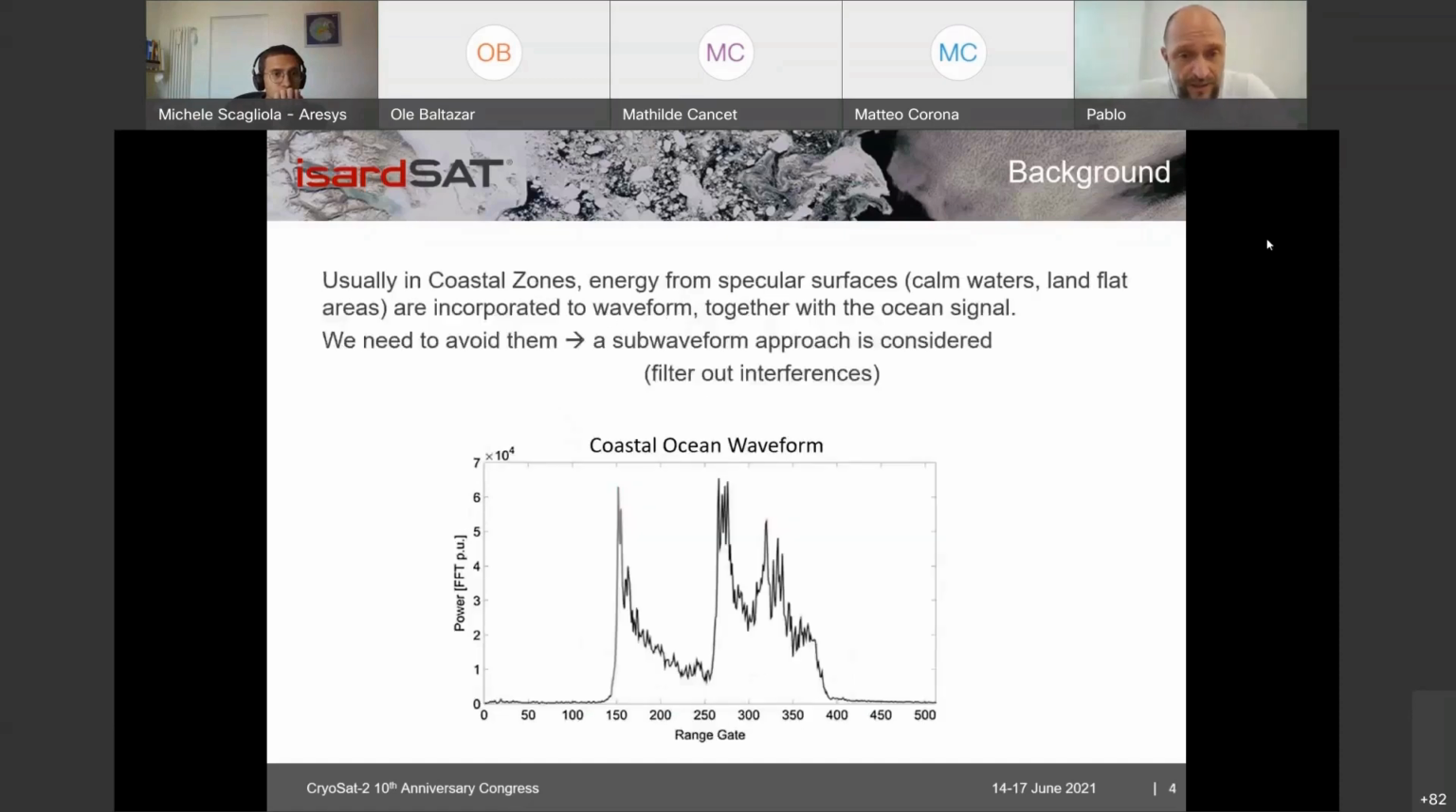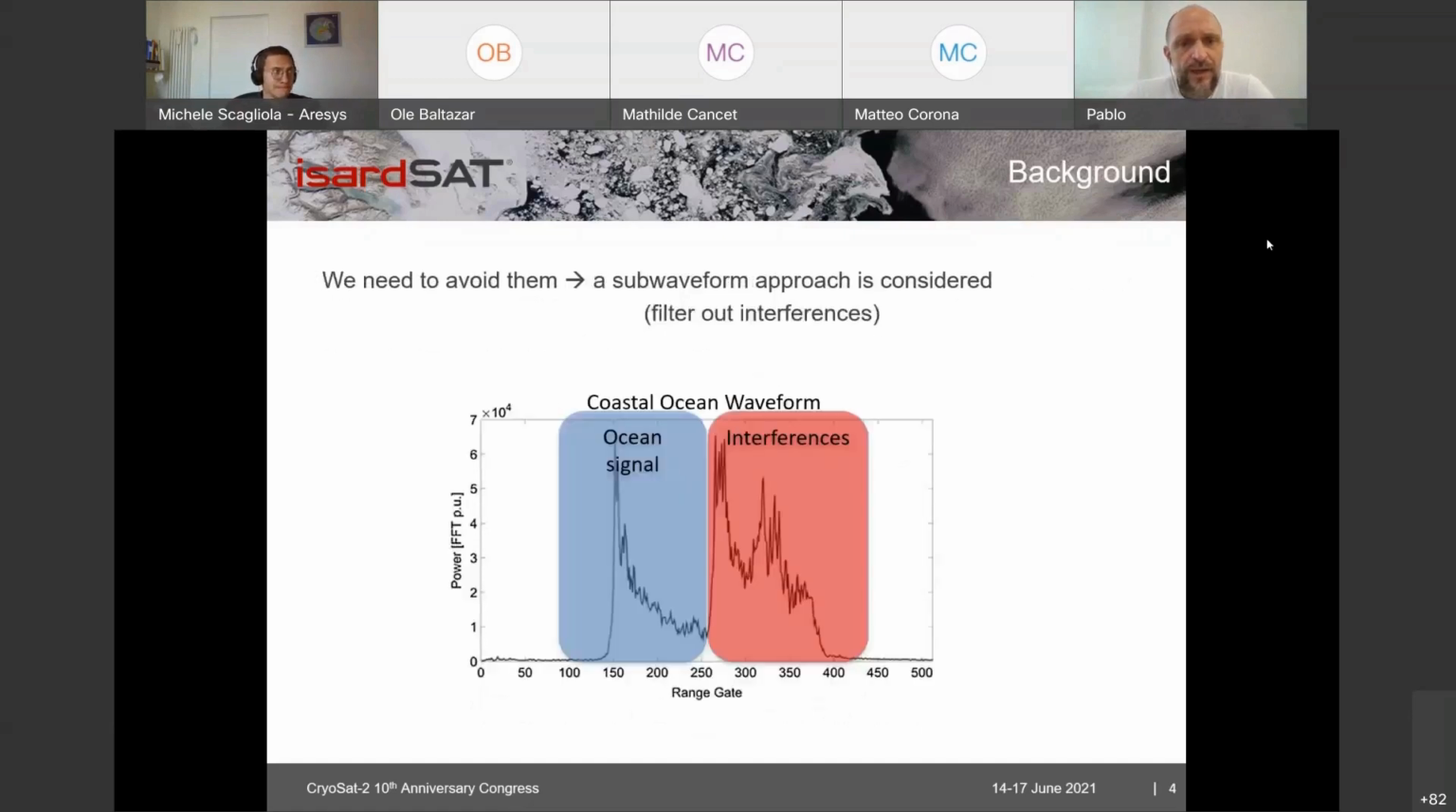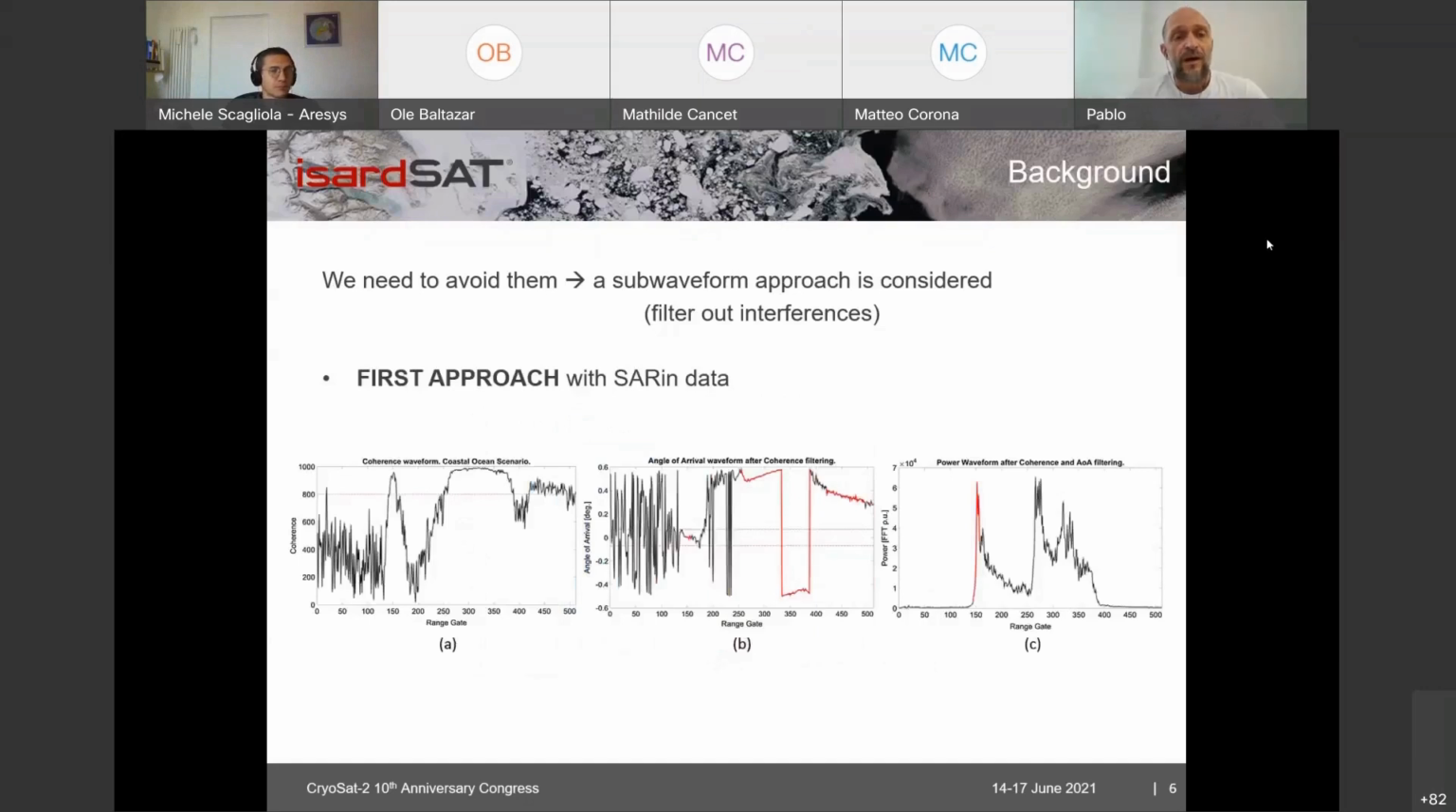So this is a real coastal waveform from the CryoSat ESRIN data. I think this is around Cuba. And as I said, in the blue zone we have the typical ocean signal from ESRIN data. And then we have these kinds of interferences in the red zone here in the trailing edge. So as a first approach in this CP4O project, we worked with ESRIN data. We worked with the three waveforms: the coherence waveform, the angle of arrival waveform from the difference of the phase of the two antennas, and finally the power waveform.